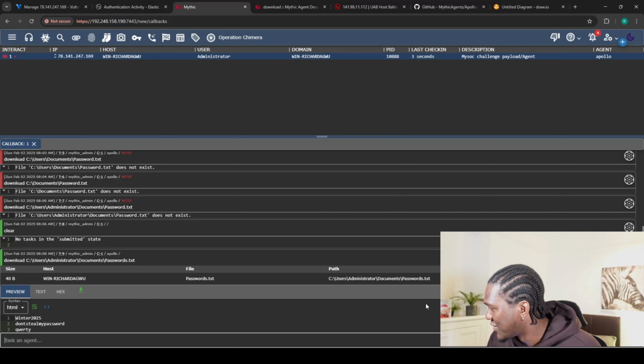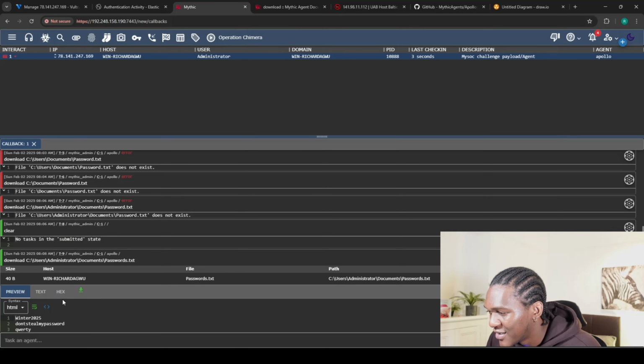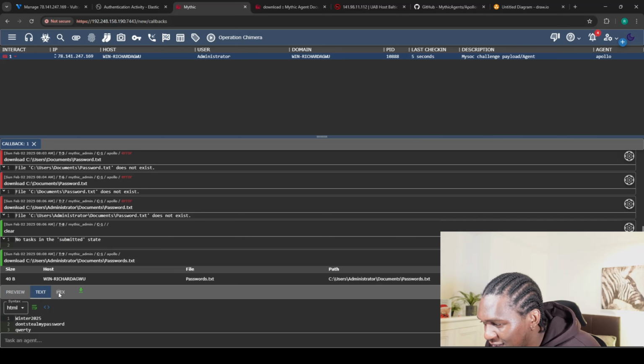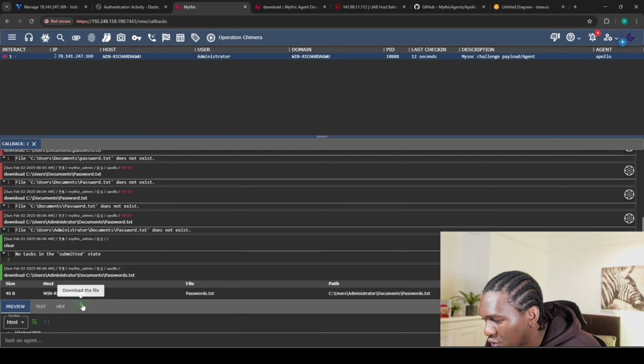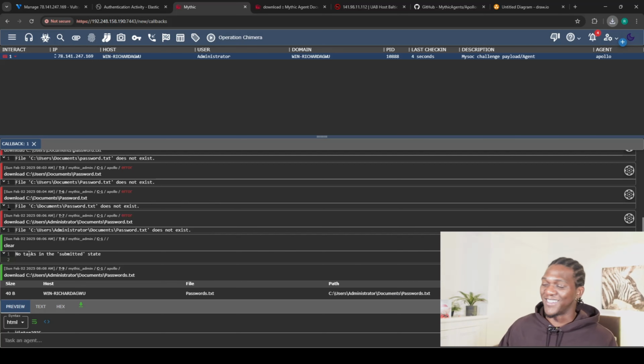Oh yeah. As you guys can see right here, we have the passwords down here. We have winter 2025. We have don't steal my password. We have pretty. You can see that file preview. Is that not just amazing, guys? You can also download this file further, have the file downloaded into your own system if you want to extract it. Oh my God, guys, this is just amazing. I'm going to stop here for now.